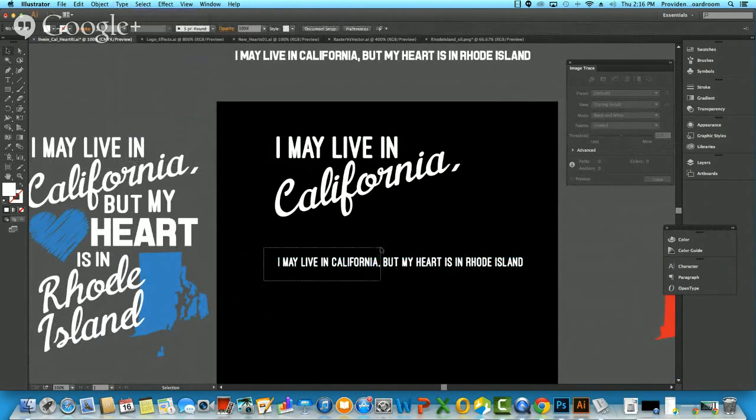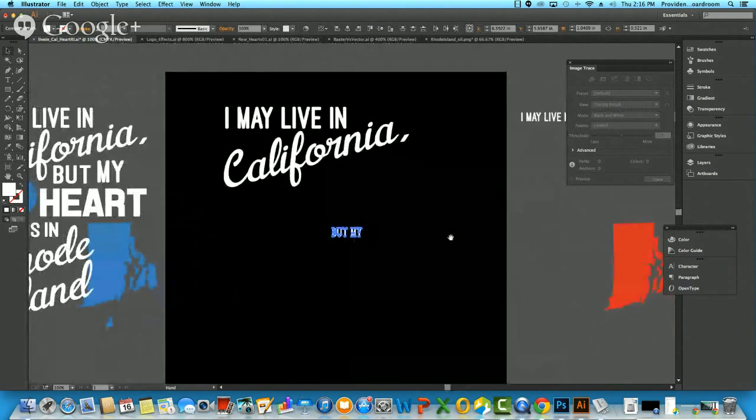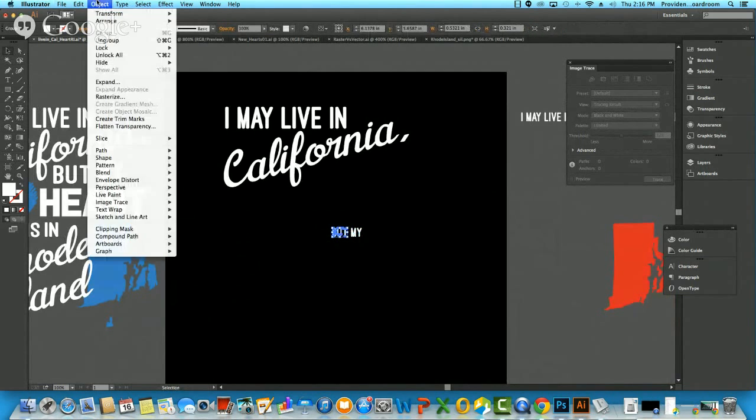Now I'm just outlining, ungrouping, getting rid of what I don't want, keeping the stuff I do want. I like to group and ungroup my text and most of my stuff. Command-G, or you can just go Object and Group.